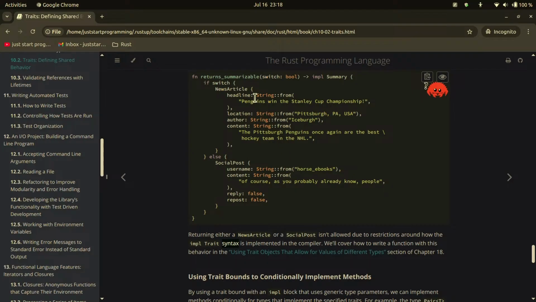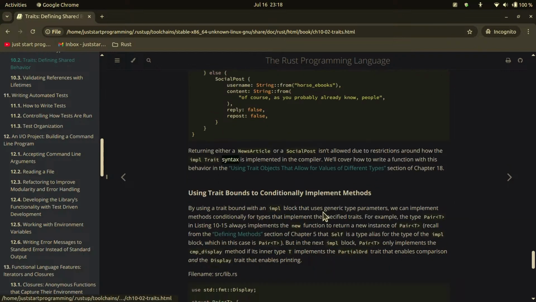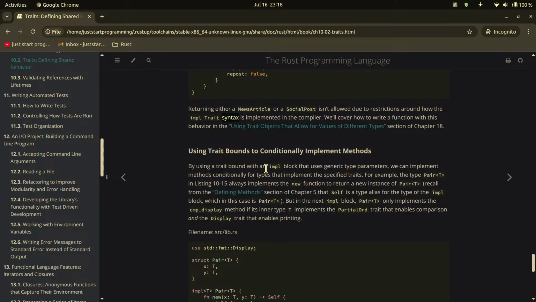Okay, so this is not allowed, and it will be covered here. Okay, using trait bounds to conditionally implement methods.